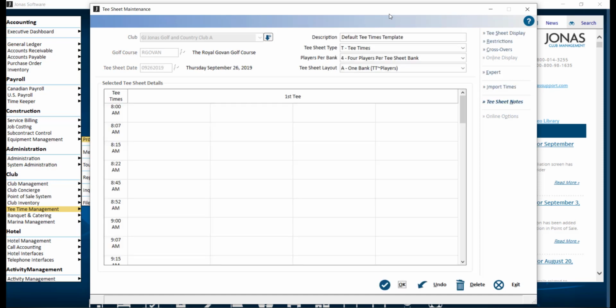This screen and its buttons function in much the same way as the T-sheet template program does. However, it allows you to work on an open T-sheet for the day as opposed to the template used to create the T-sheet initially. If you would like to make adjustments to the entire T-sheet template, you can do so by navigating to Tee Time Management, Files, and T-sheet Templates.